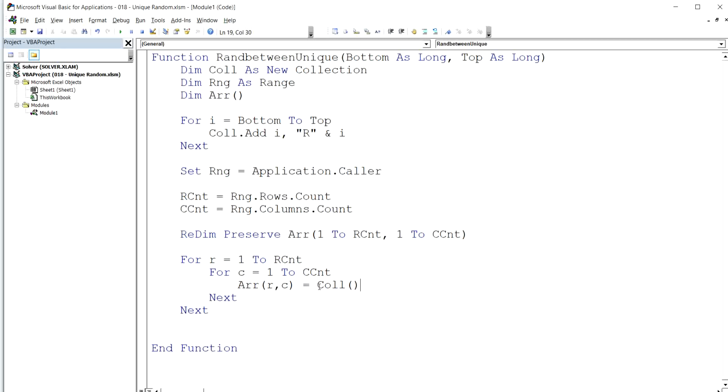So let us do one thing. First of all, over here, collection count. Let us take a variable and write coll.Count. So we would be getting the total items in the collection. And now we need to do random. So random between what? Random between the starting value and the count.